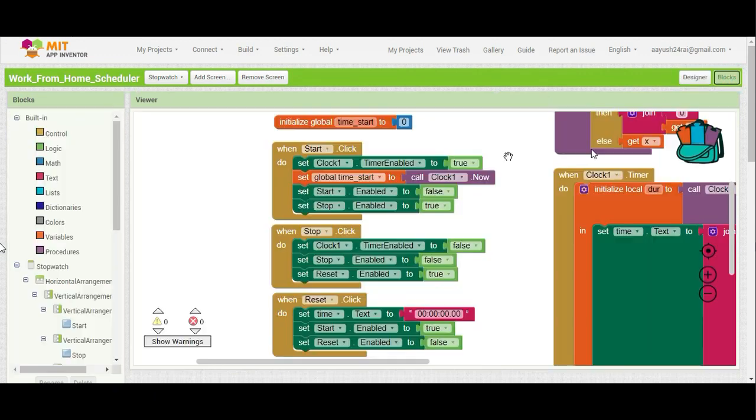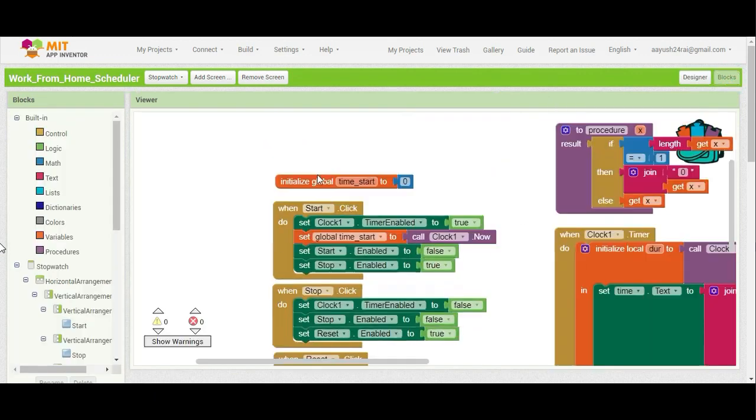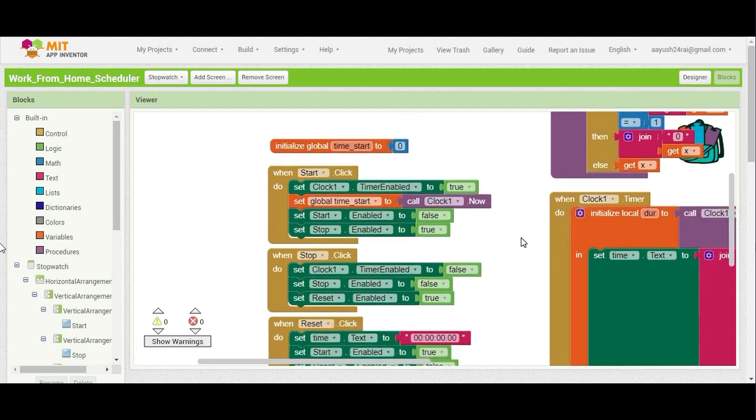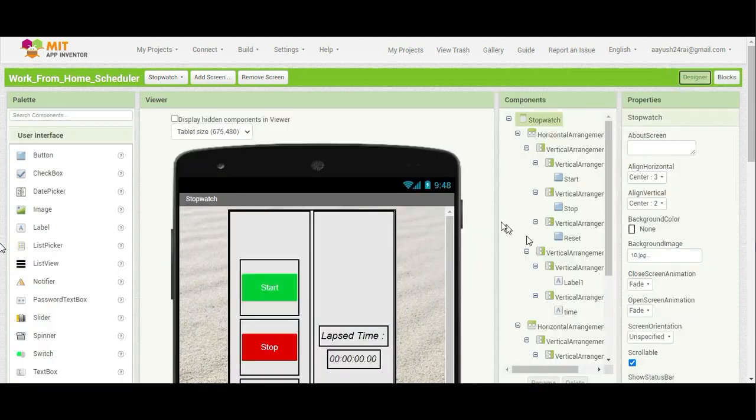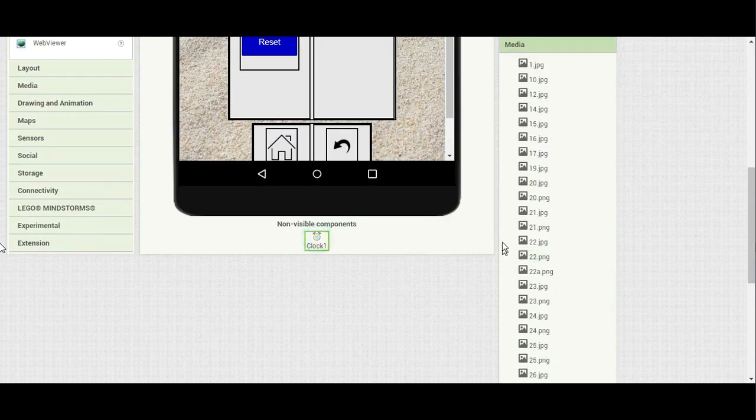Now I go to blocks, and now I've created a global variable time_start, and I've set its value by default to 0. When the screen initializes, it's 0. And now we've got the start, stop and reset buttons. So when the start button is clicked, then I want the clock1.timer to be enabled. That's why I've set it to true. I've got this clock1 here.